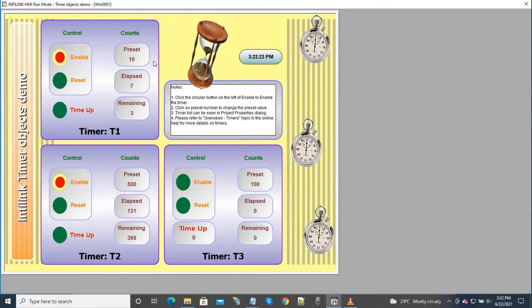On the screen, you are looking at an Infilink demo project demonstrating timers. This project gets installed on your computer when you install Infilink. 3 timer objects are used in this project. You can have many timer objects in your project. Infilink puts no limit on their count. Timer object T1 is represented here. It has the preset value of 10 and it is counting at 1 second interval.